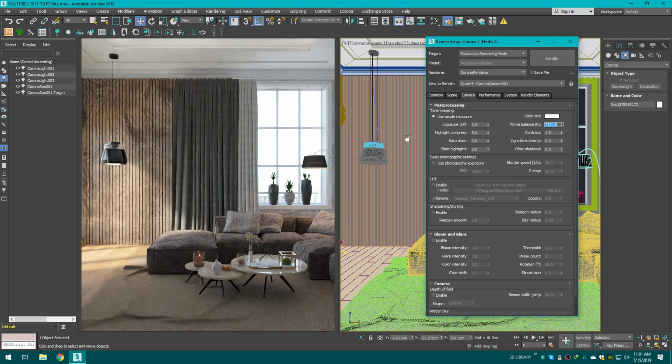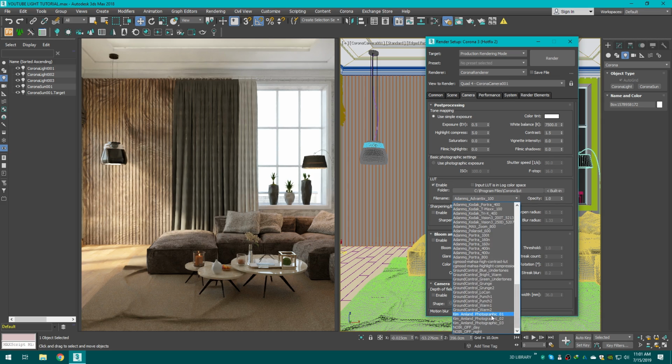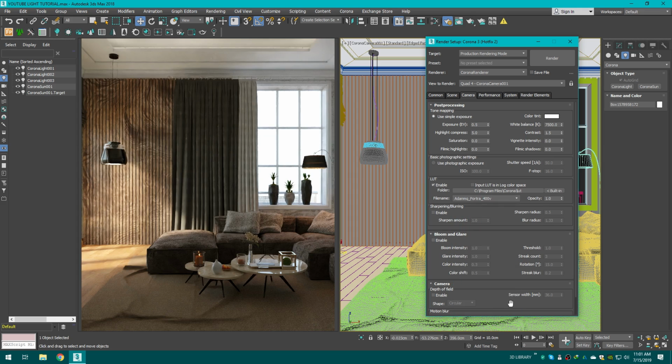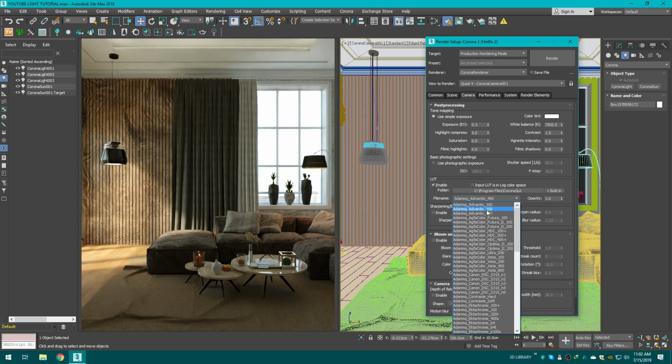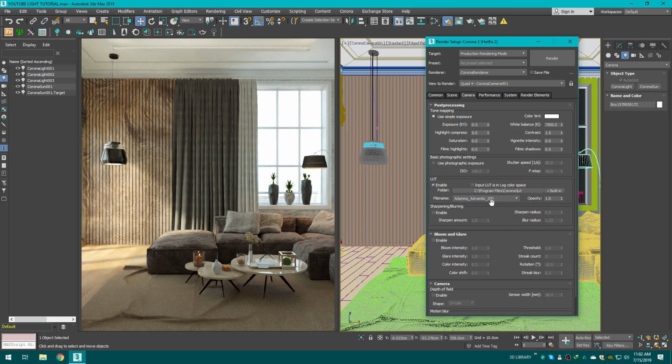7,500. This will give us maybe a contrast between yellow and white coming from the sky. We can enable filtering. We can use different filters. Maybe choose... Actually, the first one seems pretty nice for this scene, so I'm gonna choose it. Yeah, the first one is looking amazing.